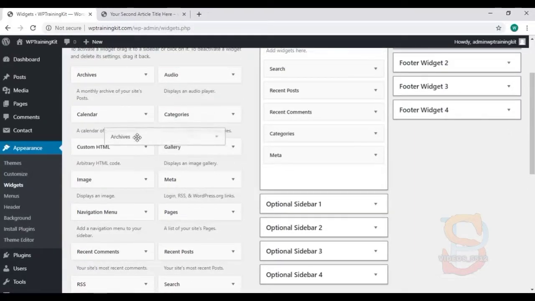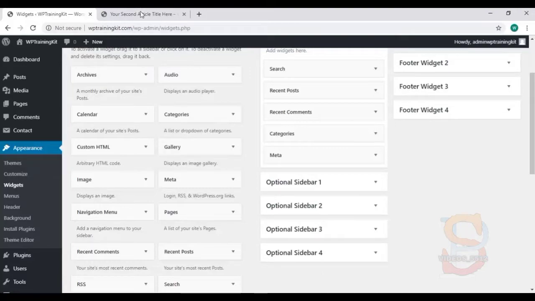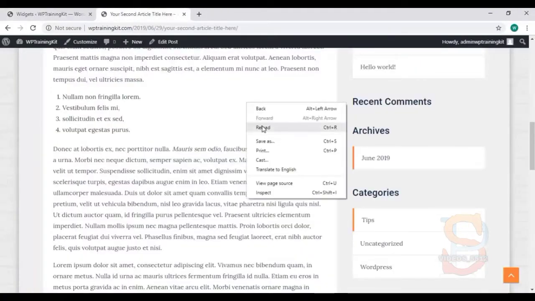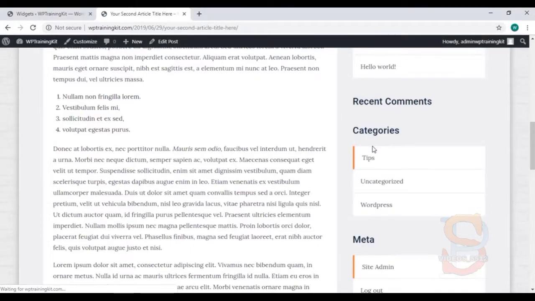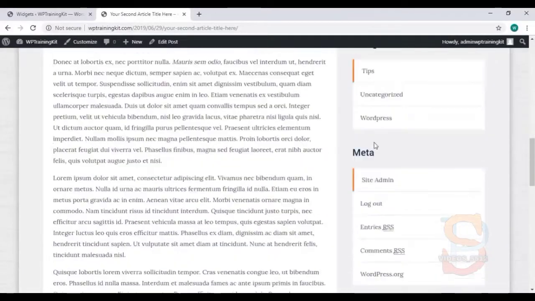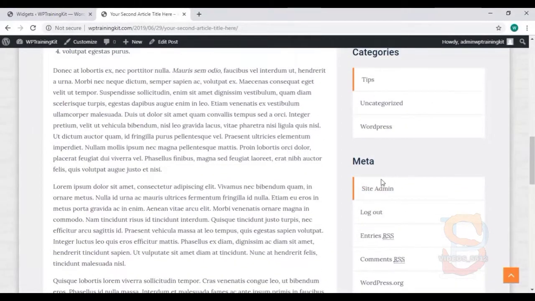Just drag and drop to the left side at the Available Widget area. Now go back to your site and refresh it. You can see that option has also been removed from here. Below we have Meta option.